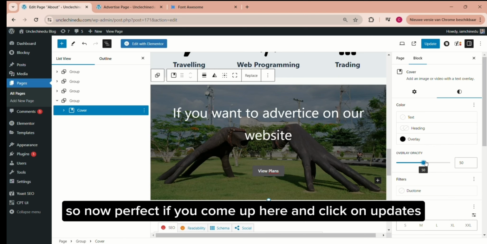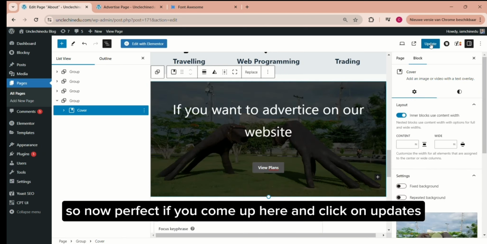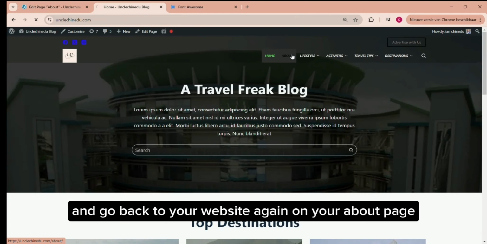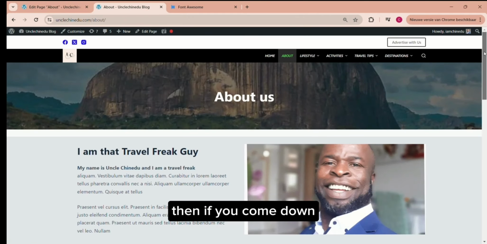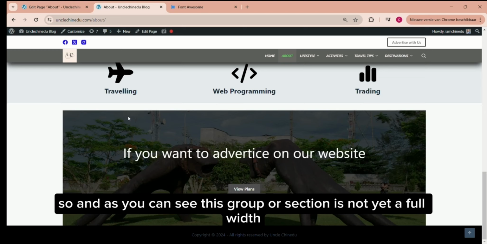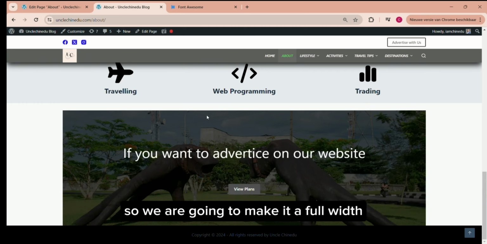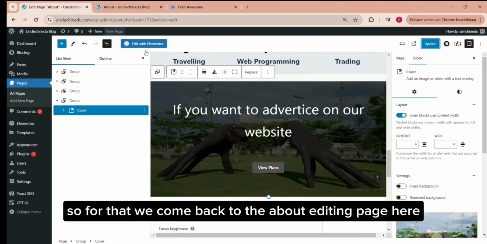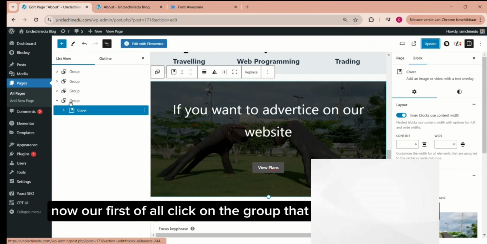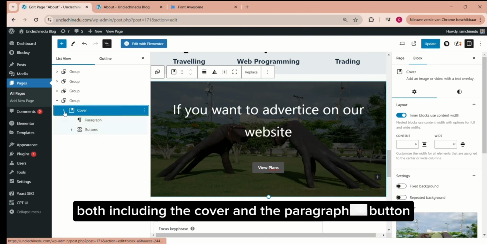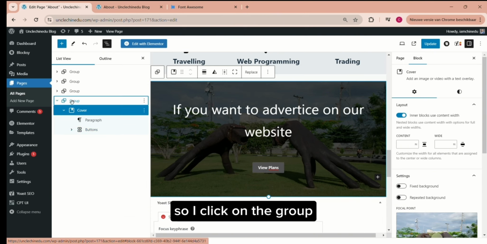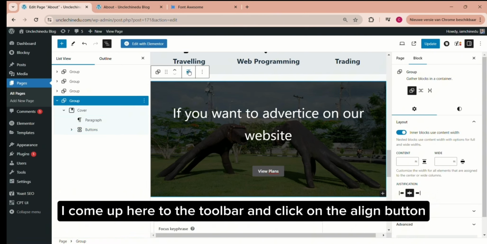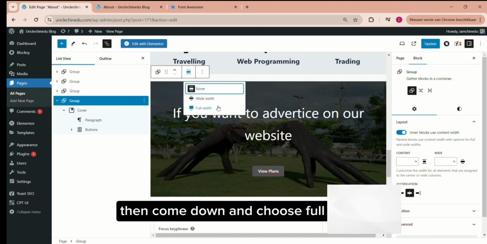So now, perfect. If you come up here and click on update and go back to your website again on your about page, then if you come down, as you can see, this group or section is not yet full width. So we are going to make it full width. So for that, we come back to the about editing page here. Now, I'll first of all click on the group that harbors all these things, including the cover, the paragraph and button. So I click on the group, I come up here to the toolbar and click on the align button, then come down and choose full width.